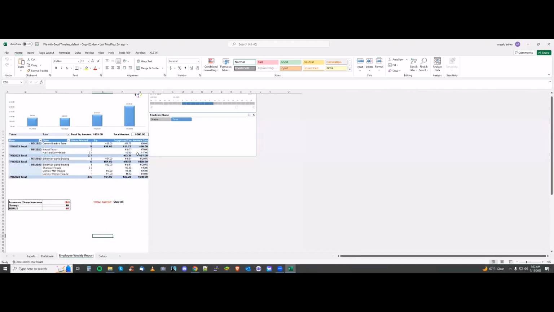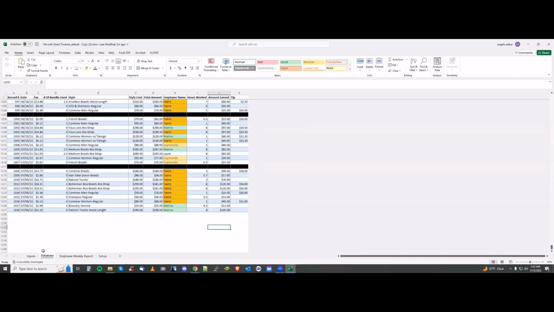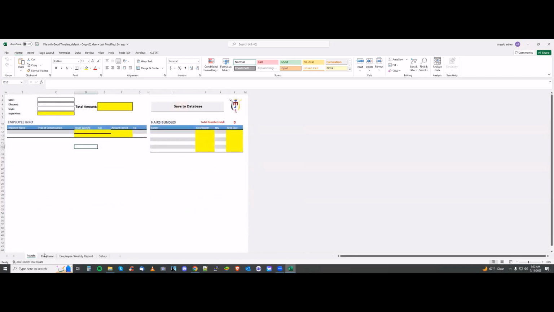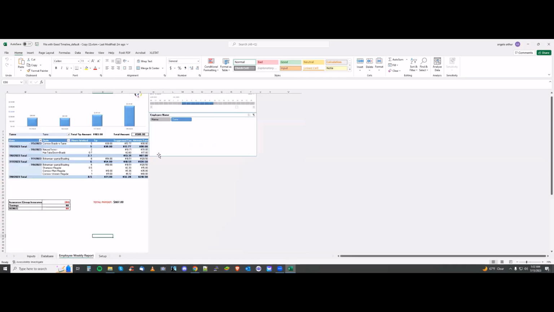You create another sheet where it displays all the report, and this is what I send to the stylist to see how much they made each week. And this is the database. Every time we put anything here, it goes into the database, and then it gets exported here. And this is the final output that I print and send to the stylist. But there are a few things that I'd like to add to make it more efficient.